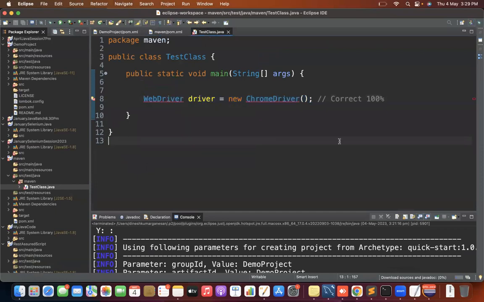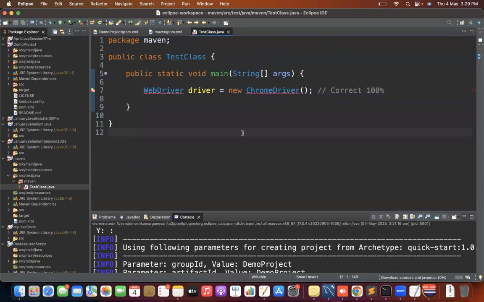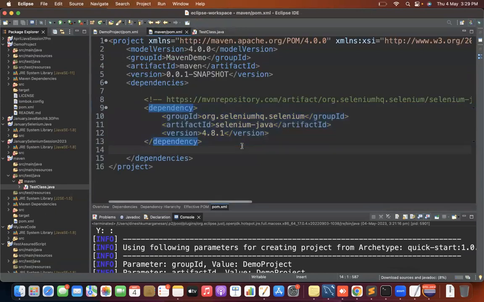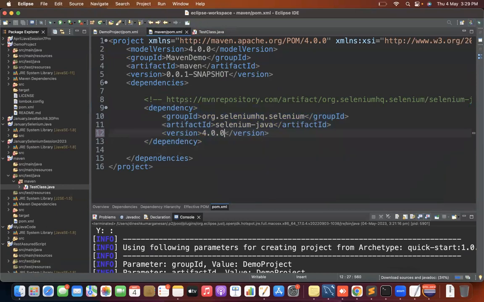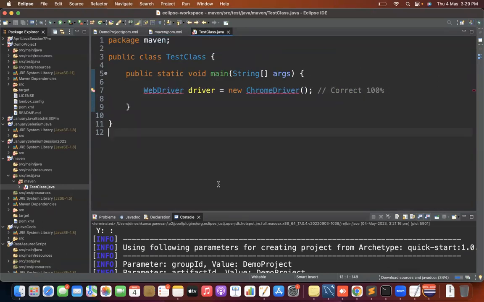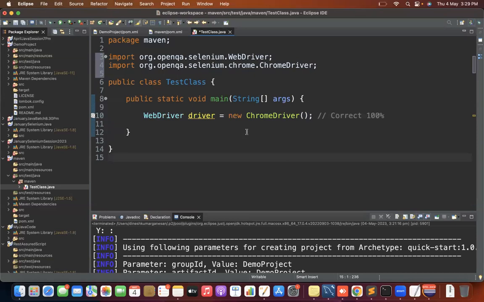Why is it still an error? Listen. Wait, guys. It is 65% completed. Wait. Okay. Can you see here? Now there is no error.